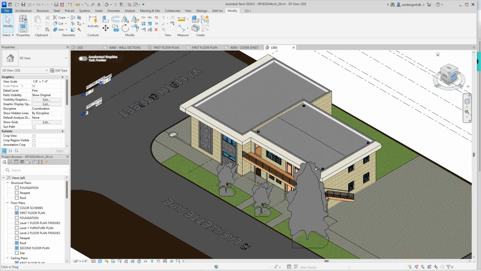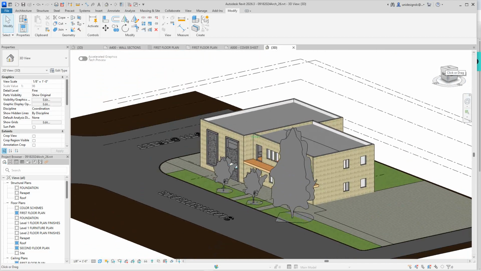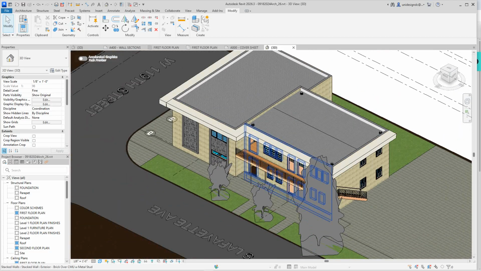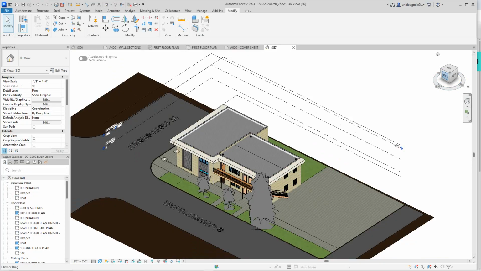We are moving on with this project and we're going to complete our construction documents here. So I've got this model going here. It's pretty much done and the fun part begins with the construction documents. So I want to look at a few things here while I'm moving along.